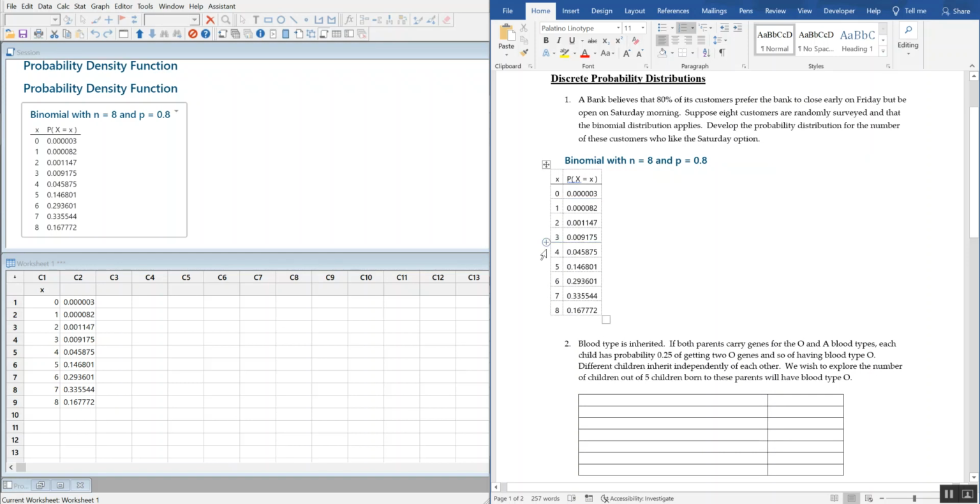So for instance, if we look at the row for 4, this tells us the probability that I get 4 people out of my 8 that say that they want the bank to have Saturday morning hours is just a little bit above 4%. Kind of small, not very likely. It looks more likely I'm going to get 6, which makes sense because at 80% times 8, you should have about 6 or 7. It's like 6.5.